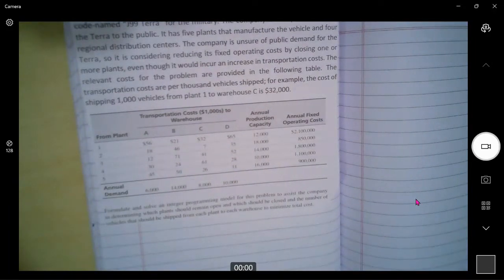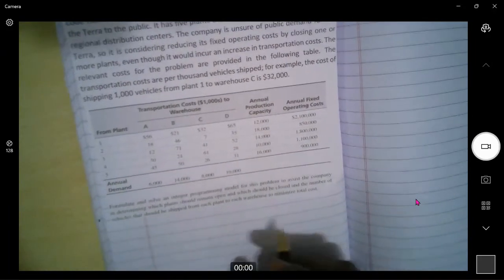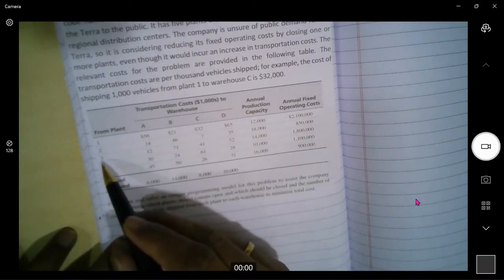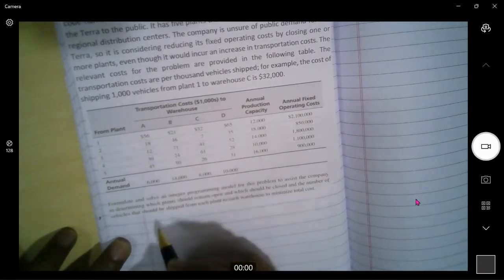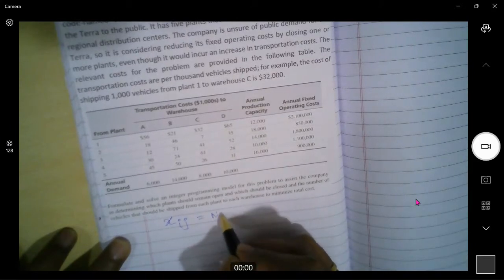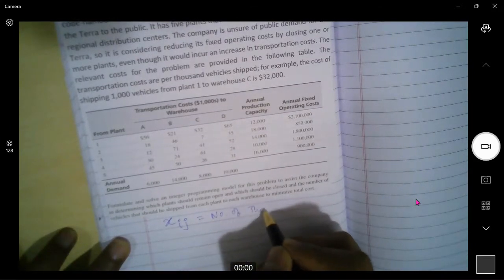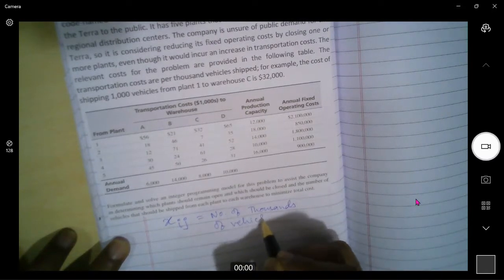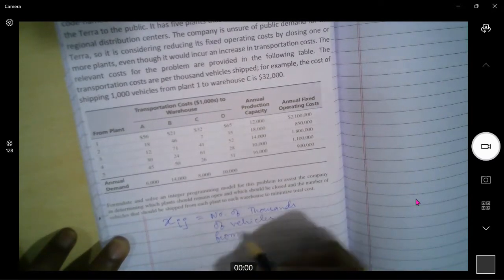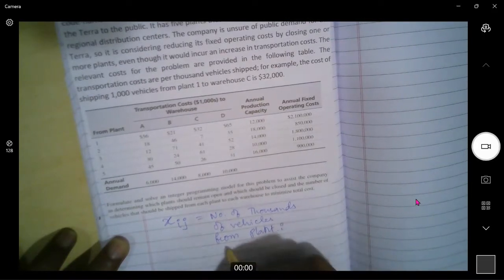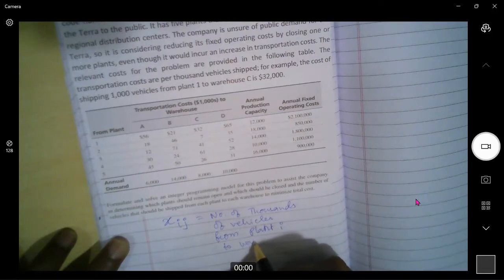So here you can see, from plant to warehouse. X_ij is the number of thousands of vehicles from plant i to warehouse j.